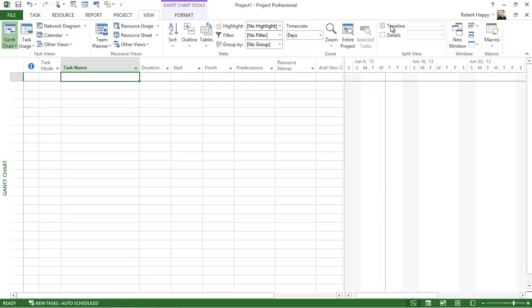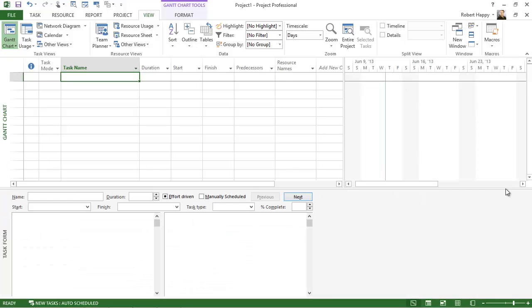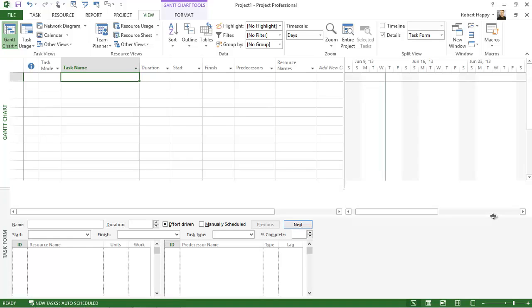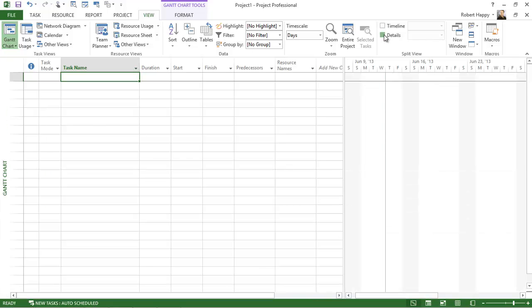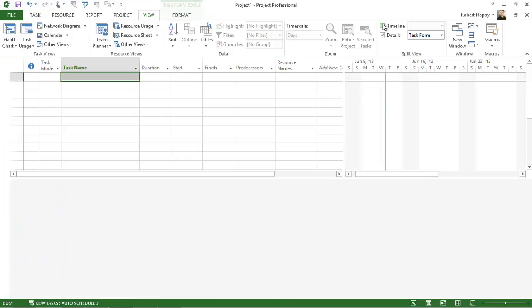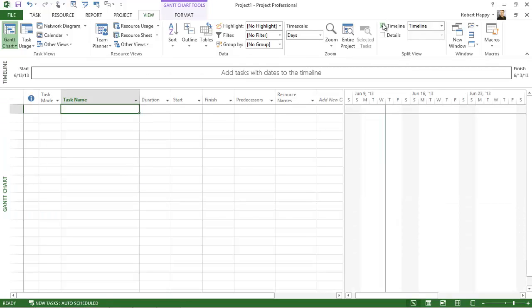Now if you don't have the timeline view on, you can go to the bottom right hand corner of your screen and click and bring this split screen view back up. And again, I can move this around, or I can double click on that and get rid of it altogether, or simply click on details on or off here. Now if I have details checked off and I click on the timeline view, the details goes away because you cannot have three views running at the same time.